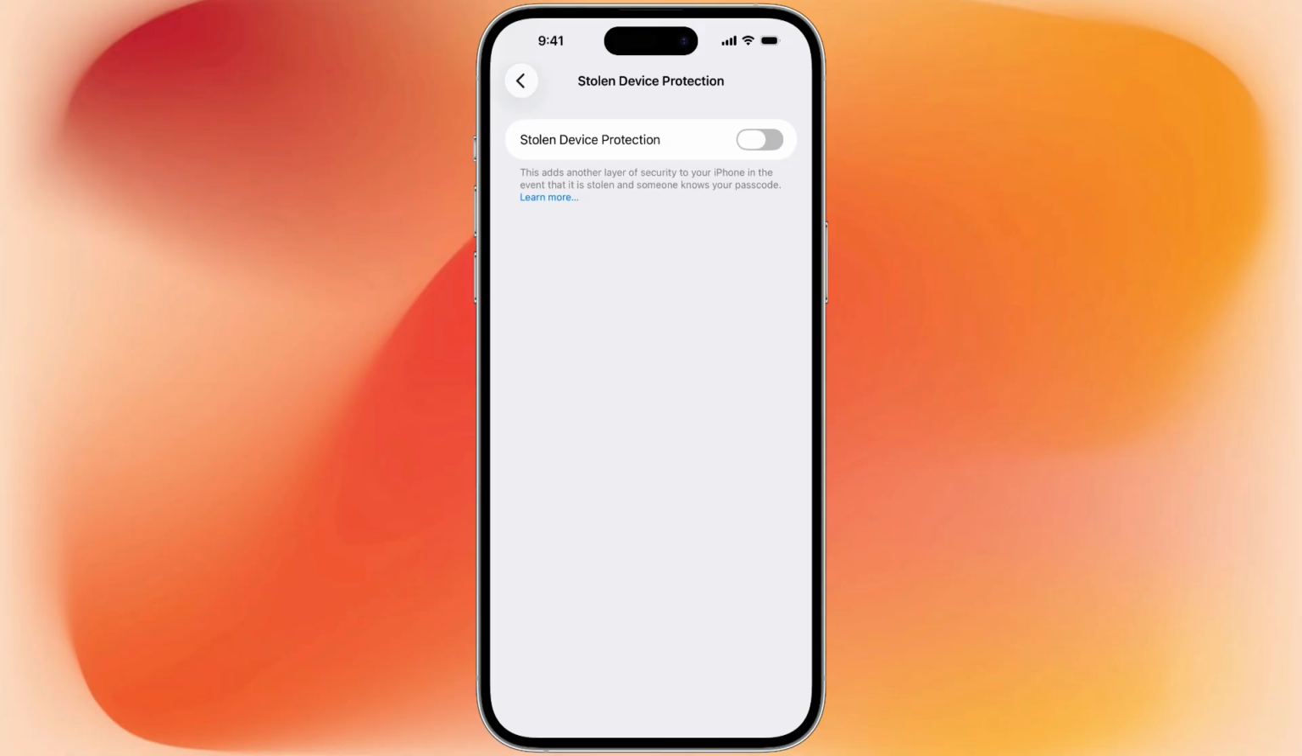In that case, go back to Settings, open Screen Time, and check Content and Privacy Restrictions. If you have permission to change those settings, review the restrictions that may be preventing access to account or security settings. Also, keep in mind that stolen device protection is specifically designed to protect your iPhone if it's stolen, so turning it off reduces some of the security protections available on your device.